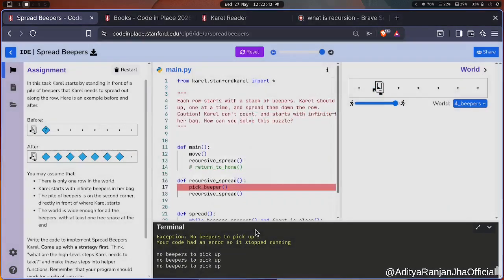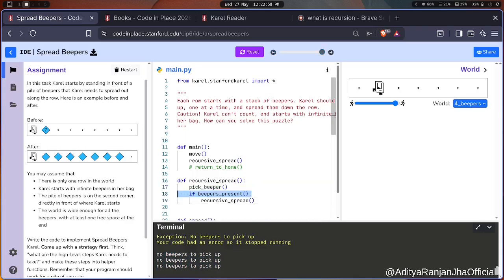See? So what is it? It says no beepers to pick up. So the code has an error and it stopped running. So it tries to pick beeper, and pick beeper, and it cannot. It cannot pick beeper because there is no longer any beeper to pick. So the base case is necessary where it stops as soon as beeper is no longer there.